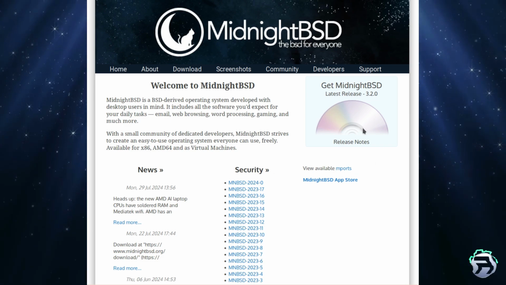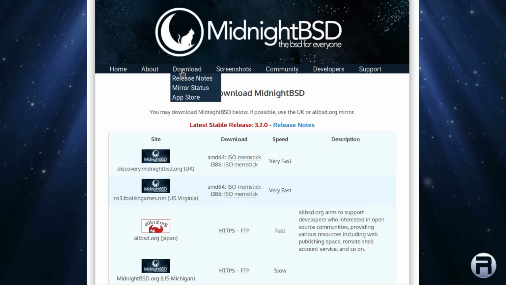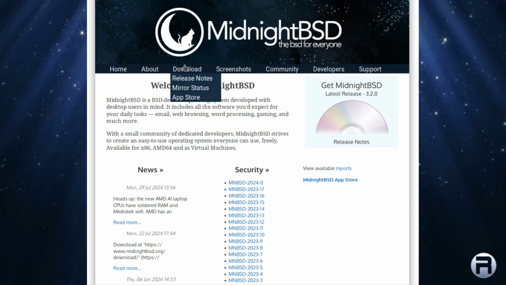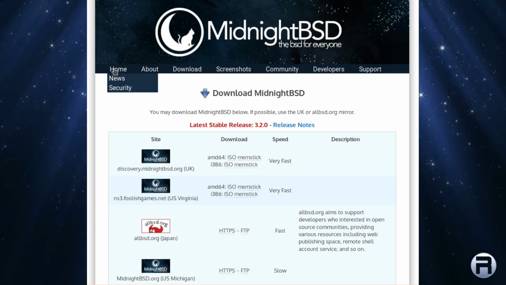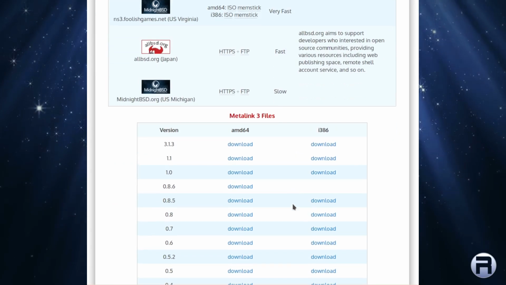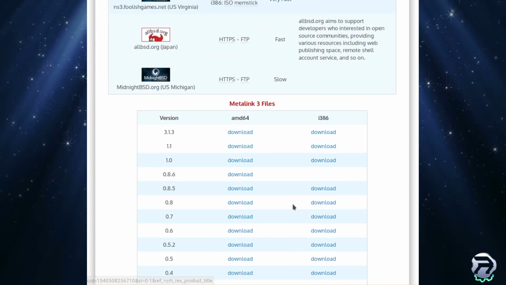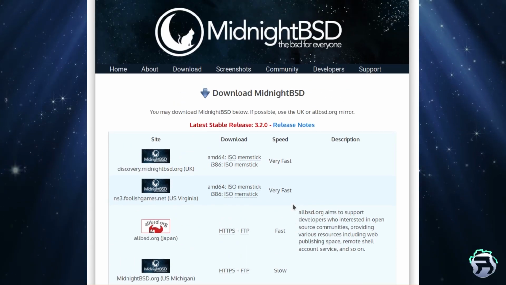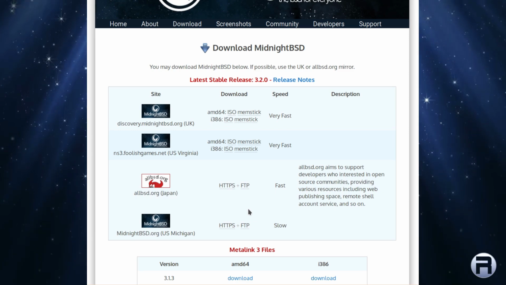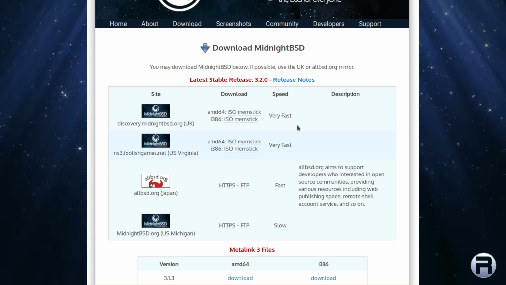So if we click on Get MidnightBSD, it'll take us to the download page, of course. You can also reach it at the top there, which, I don't know, doesn't take you to exactly the same place. But we stick to the Get MidnightBSD. You really don't have a massive number of options when it comes to downloading. You can download past versions or the latest version from these select sites. The UK or the main allbsd.org is recommended.